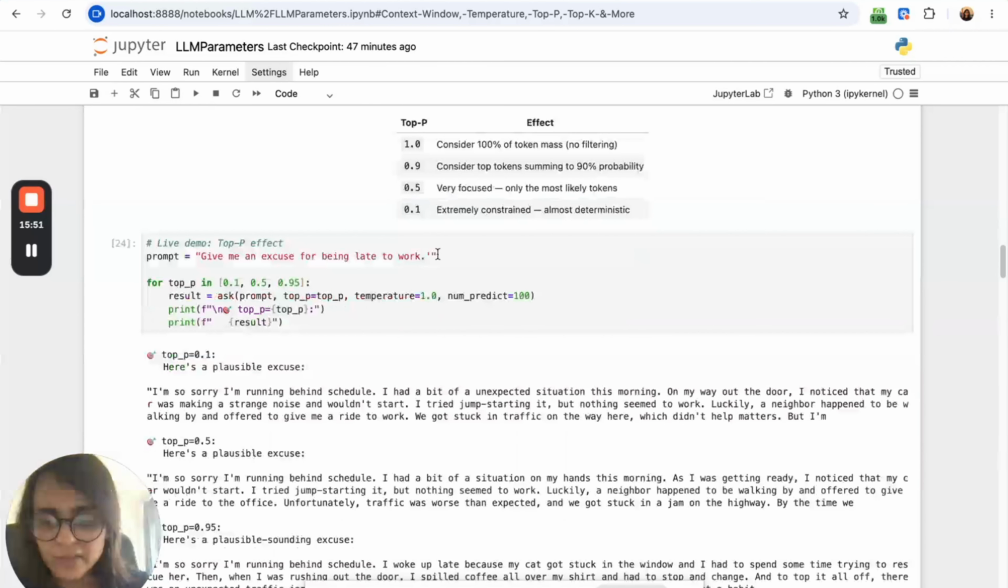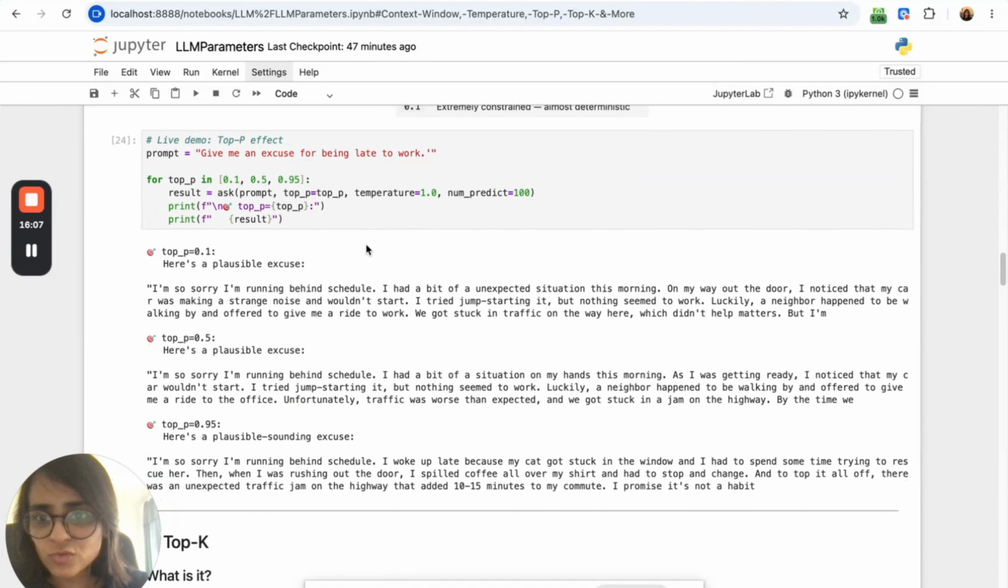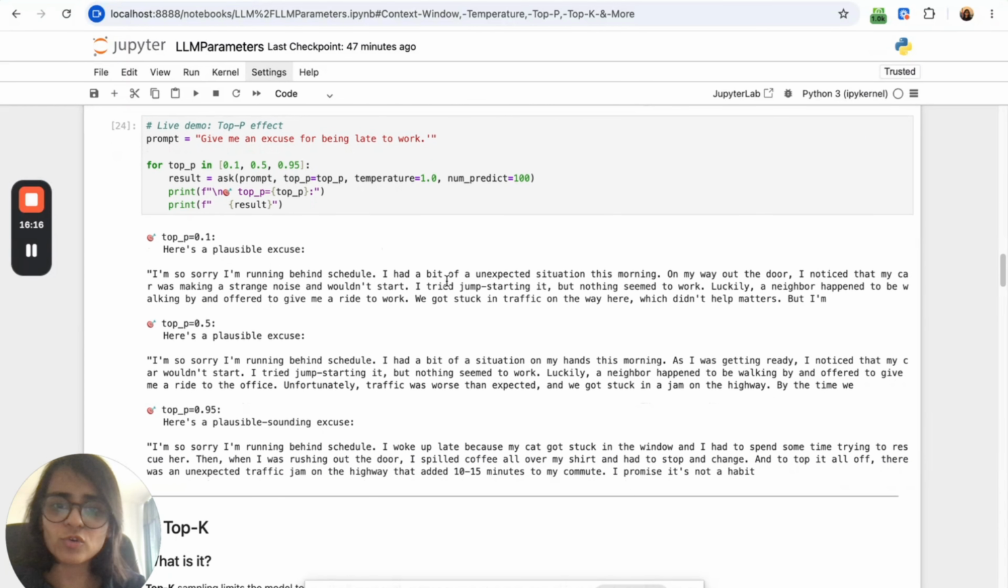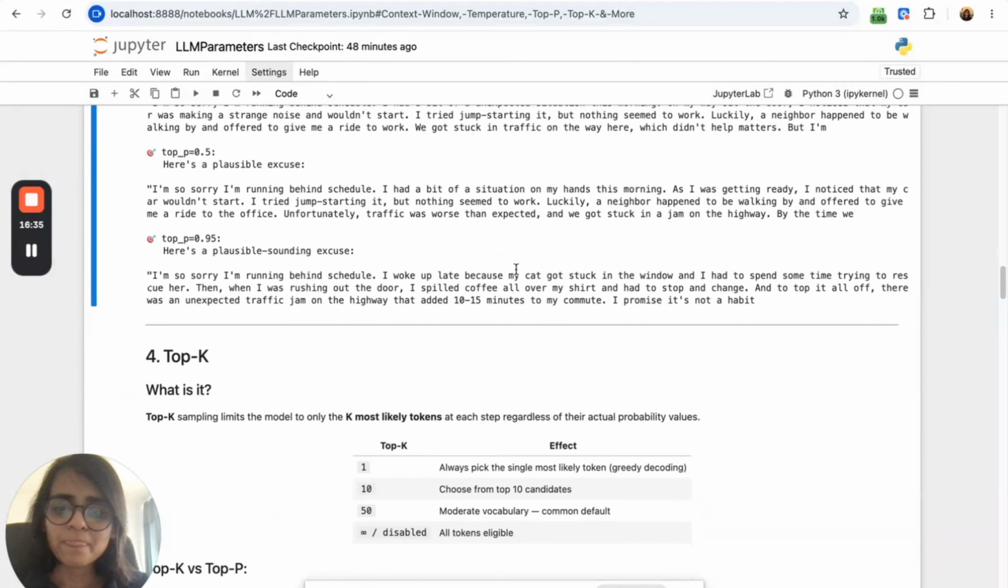Okay. Again, I have taken a very interesting example here, saying to the LLM that give me an excuse for being late to work, and I'm providing the top p values, which is 0.1, 0.5, 0.95, and you can see as you increase the top p value, the model will start getting more creative, because then it will have more number of tokens to decide from. So you will see that it says I spilled coffee all over my shirt and had to stop and change, while if you see the response for 0.1, it will be more like normal response that okay, my car was not starting and stuff, right?